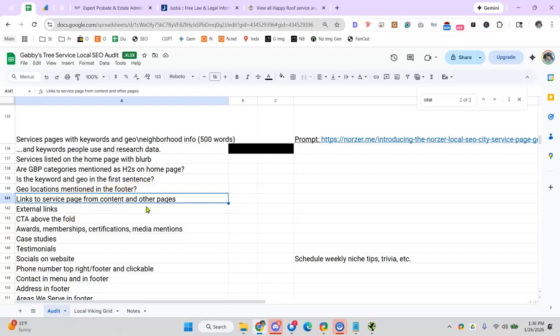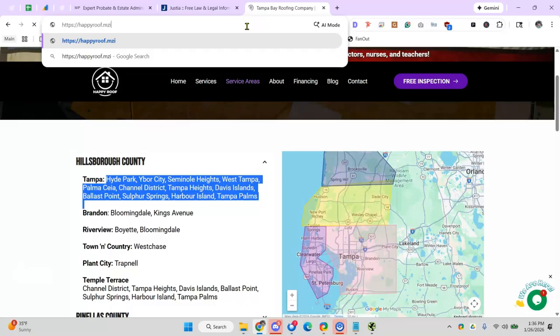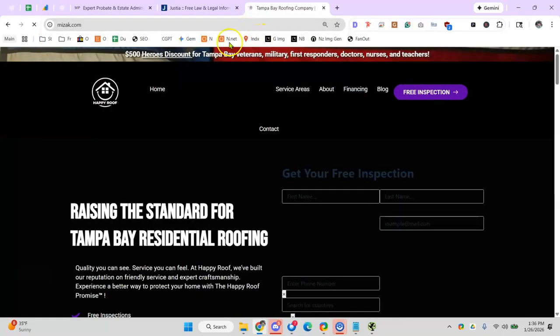Just make sure you have a good linking structure. Are there external links? Now, when you're building out a blog post, I will go back to Happy Roof. I'm sorry, let's go to Mizak and Passetti because I'm doing a lot of their blog content right now. Whoops.